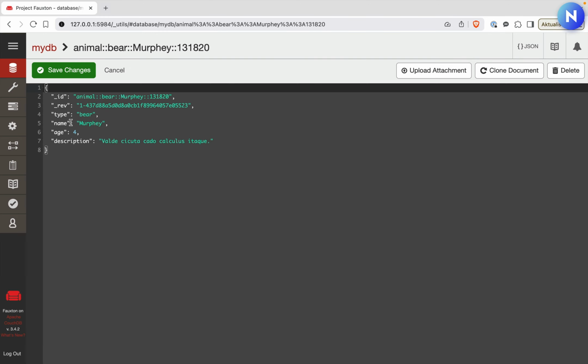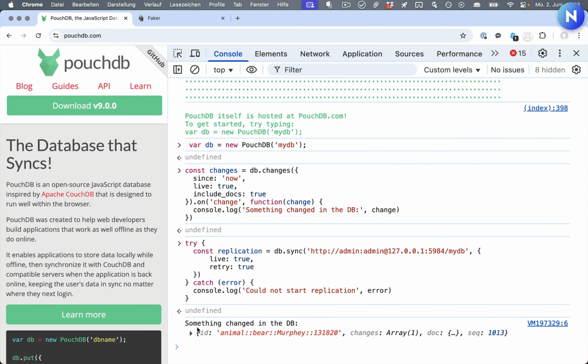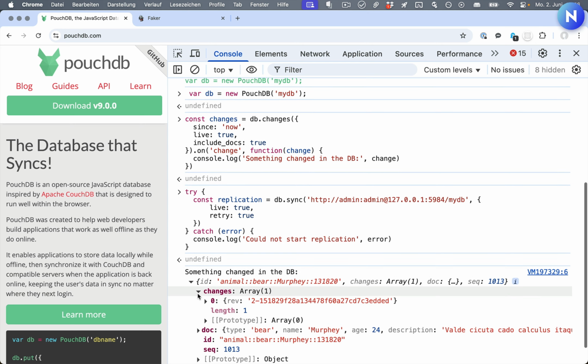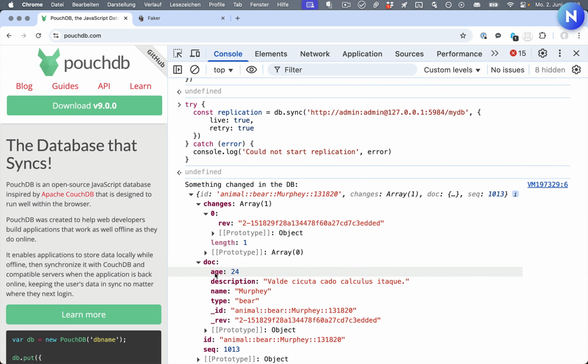Here's a bear called Murphy. Let's make Murphy a lot older. Save the changes. And if we go back over here, we'll see something changed in the DB. And we'll get the changes. First of all, the revision, but since we also had the option include docs true, we also get the entire doc. And we can see, yep, it's a new revision and the age is now 24. And then we can do something with this.